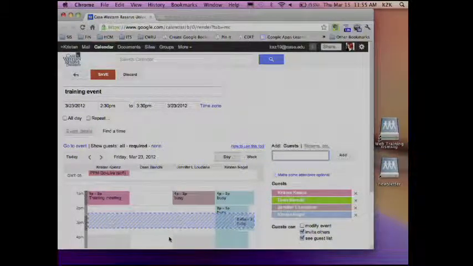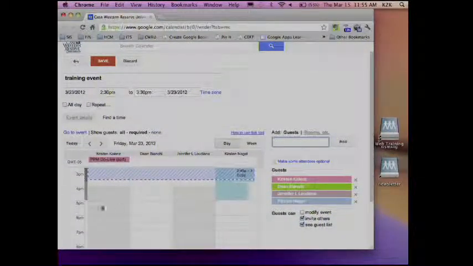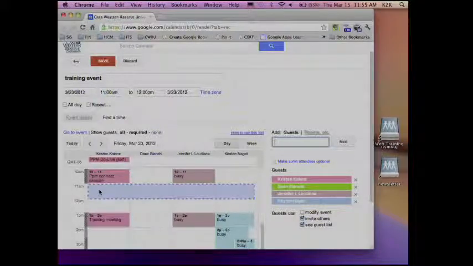So here's a whole bunch of my coworkers. I can see when they're free and busy. Each column represents a person, so I will have to find a time where all the columns are free if I want to meet with everybody. I can choose the 11 o'clock slot and save that, and then everyone will get an invitation. Find a Time has been really great for me. But either way, if you want to just add calendars to your view and then turn them off when you're done, or use Find a Time, I think it's pretty simple to find a way to meet with everybody at once.